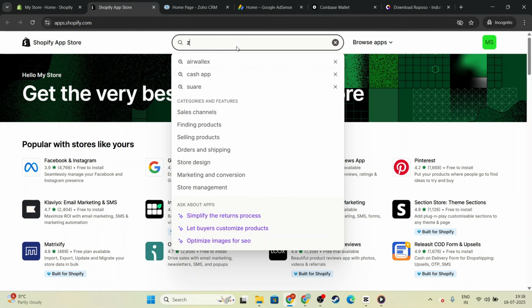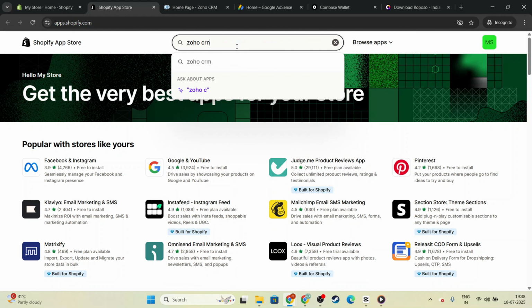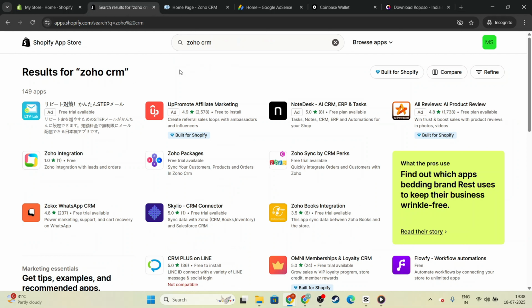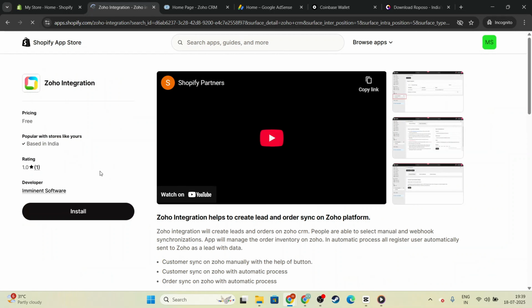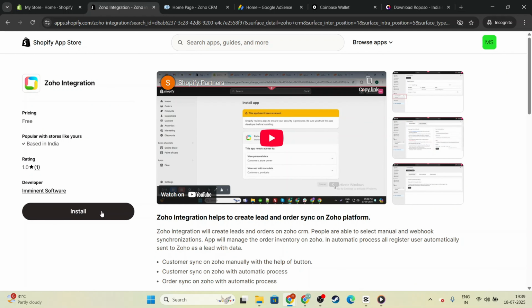Next up, we need to find the Zoho CRM app within the Shopify App Store. Head over to the Visit Shopify App Store button, usually located at the top of the app's page. Once you're in the App Store, use the search bar to look for Zoho CRM. You'll likely find a couple of options. The one you want is specifically designed to integrate directly with Shopify. Click on the correct app once you've located it.